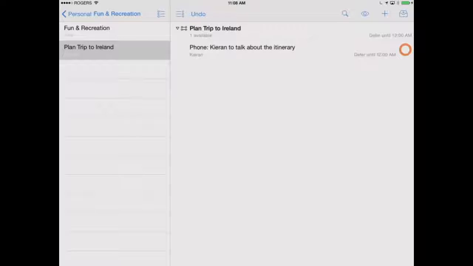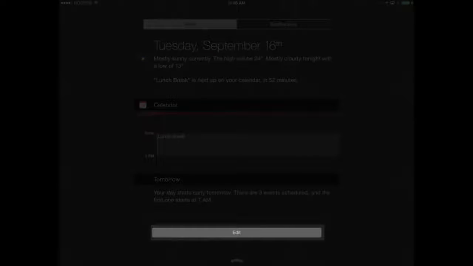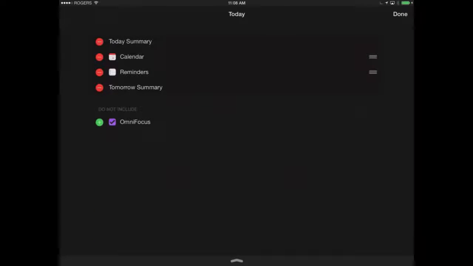As I mentioned earlier, OmniFocus 2 for iPad takes advantage of some new features that Apple has introduced in iOS 8. For example, you can now view and even complete OmniFocus actions that are due soon from the Today view that appears when you swipe down from the top of the screen. To add OmniFocus to your list of Today items, tap the Edit button that appears below your Today items, and then tap the green plus button beside OmniFocus.